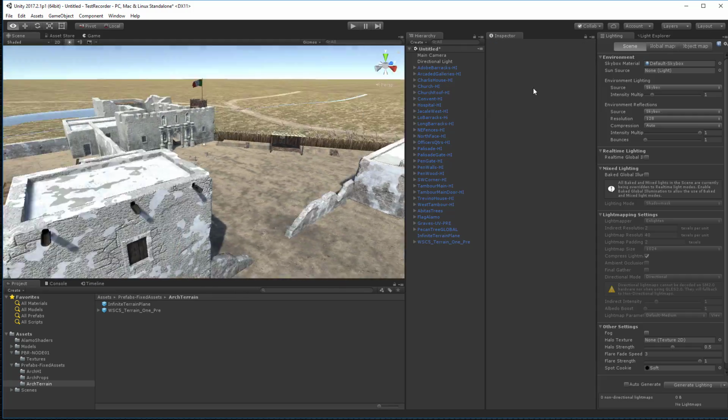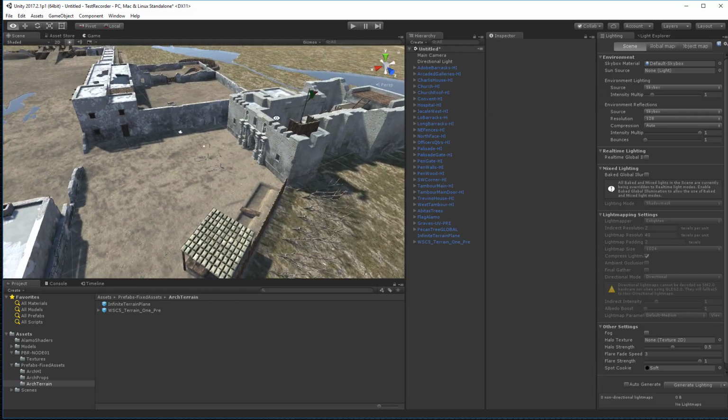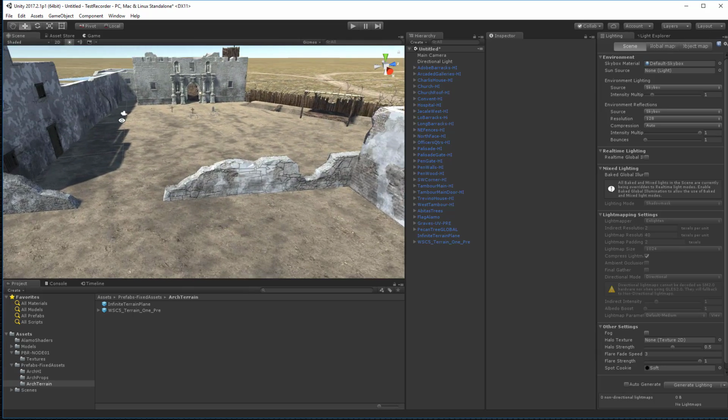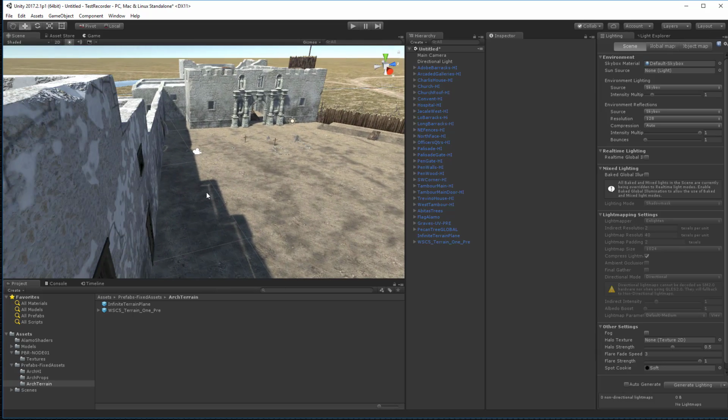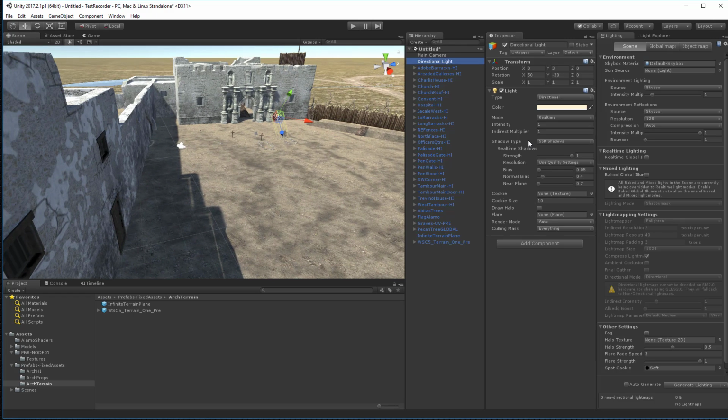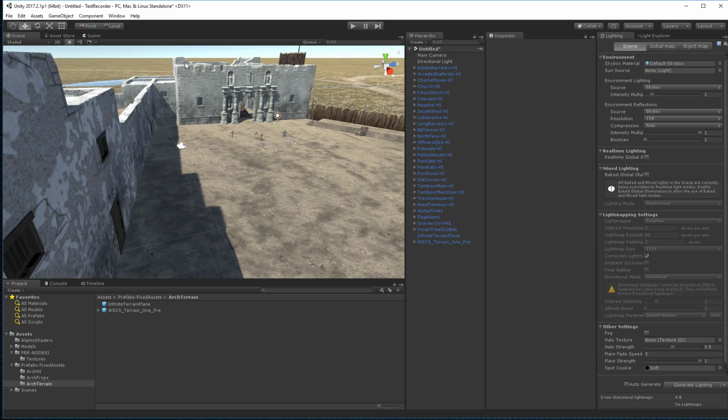There's our model that we're going to want to work with. A couple of things right off the bat that you can see: we've got some holes, some light leaks going in there. So let's go right into our directional light and adjust this normal bias down to maybe 0.1, and we get rid of those light leaks.